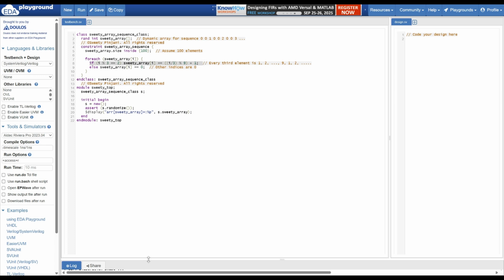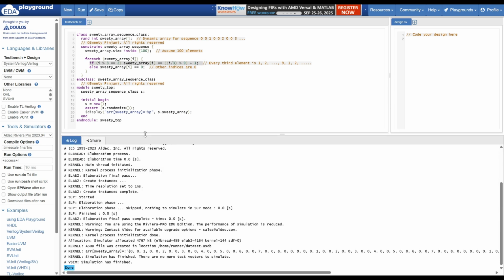Now I have run the code. Let's see if I am really getting the sequence. Yes, I am getting 001, 002, and so on, up till 009. Then again it will repeat 001, 002, and so on for 100 elements, since I have taken the size as 100. Like this, you can practice other sequences, other patterns.